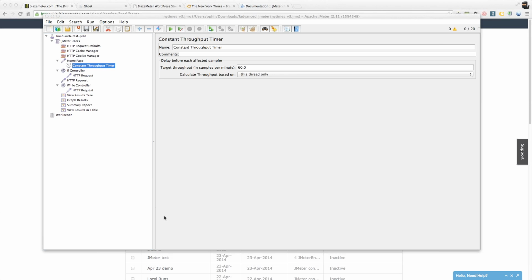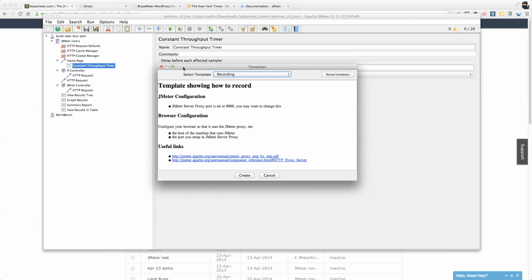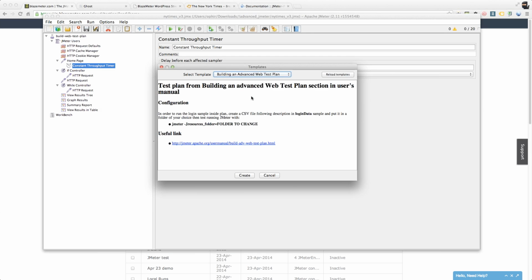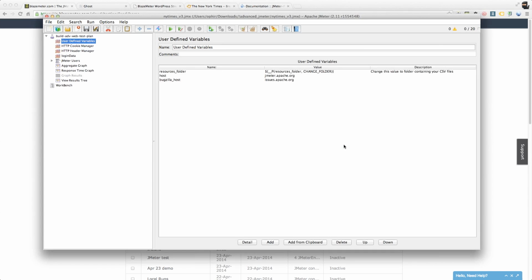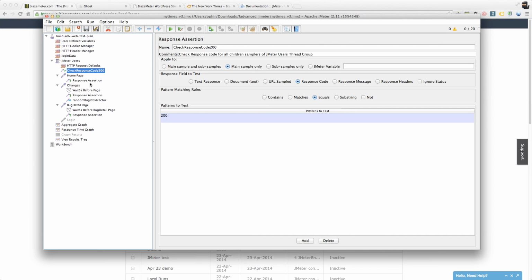So I'm going to click on template, and I'm going to pick one of these templates, and I'm going to pick the building an advanced web test plan. I'm going to hit create. I don't want to save what I already had. In here, you can see already what they call an advanced template for testing. And here, there's a lot of elements which you can take a look at. But the most important one really is what's called assertions.